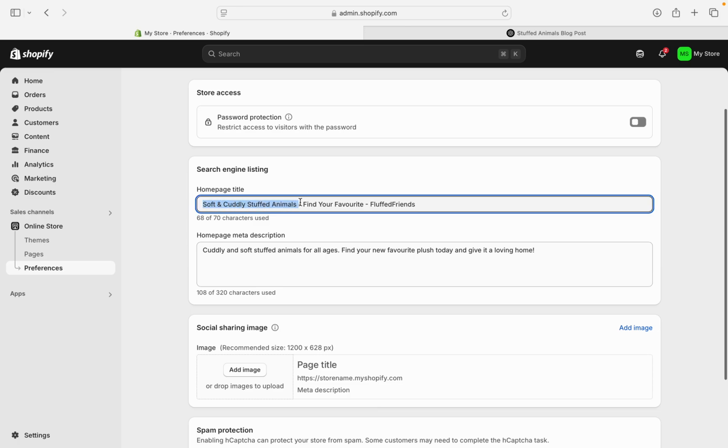My shop is about stuffed animals, so I add soft and cuddly stuffed animals. And I add an engagement hook. And if there's space for it, you can add your own brand name. I added my brand name last.